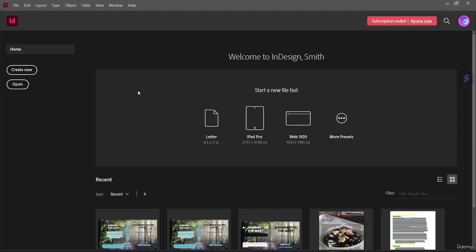It also offers advanced features like master pages, which allow users to create consistent layouts across multiple pages, and interactive elements like buttons and hyperlinks for creating digital publications. In addition to print media, Adobe InDesign provides tools and features for creating digital publications such as ebooks, interactive PDFs, and digital magazines. It supports exporting to various file formats as well, including PDF, EPUB, HTML, and more, making it versatile for both print and digital publishing needs.